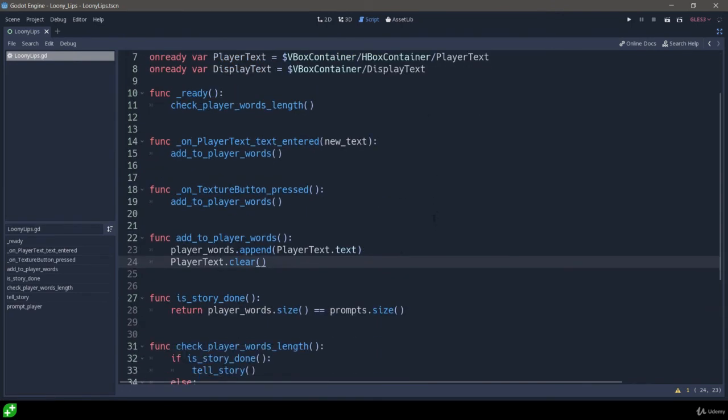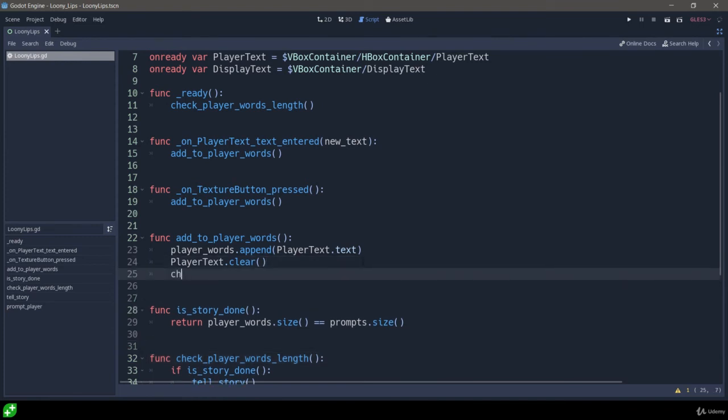Oh, I see why. Okay, I'm only checking the player word length once. So I need to make sure that when we add to the words, we also check the player word length. So check player word length. Silly mistake. One of the most common mistakes I make when I'm programming is forgetting to call a function I've written. Let's try that again.